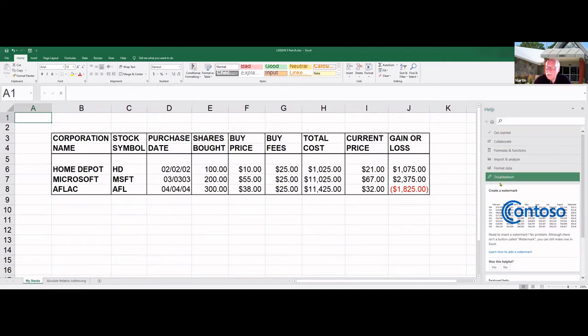The help feature comes up, and one of the main things you have is a search box up here at the very top.